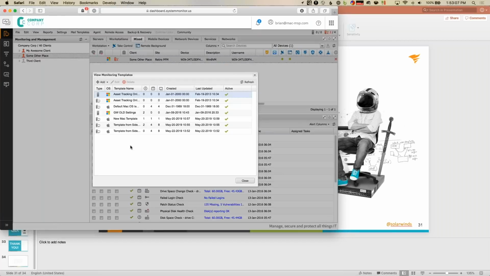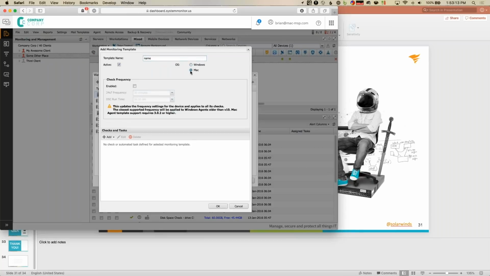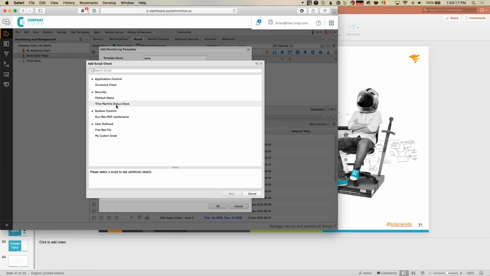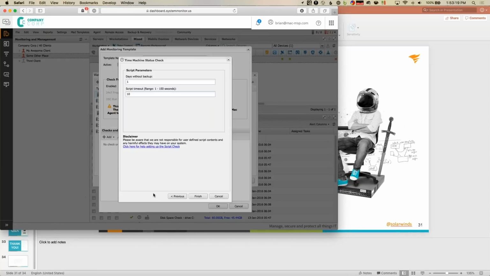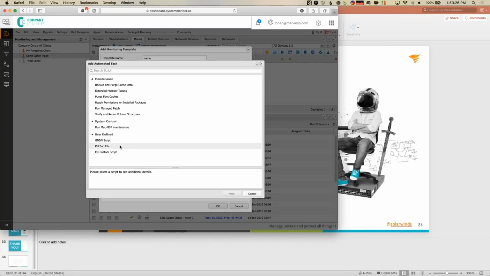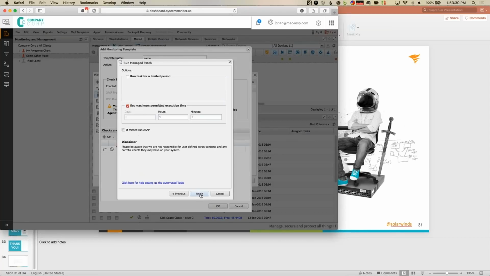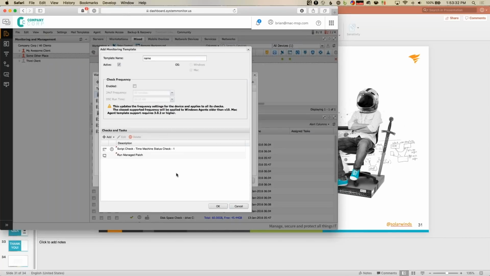If you come in your manage templates and you just add a new workstation one, you can give it a name and say, hey, I want this to be for Mac. And then you can add your Mac checks. Like, hey, look, there's a Time Machine status check. Let's add that one because we're running Time Machine all over the place, and we've got to monitor that. And then you can add your different tasks, like your run, manage, patch, for example. And there you go. So you can create them from scratch, or you can create them from an existing Mac that you have set up exactly the way you want.